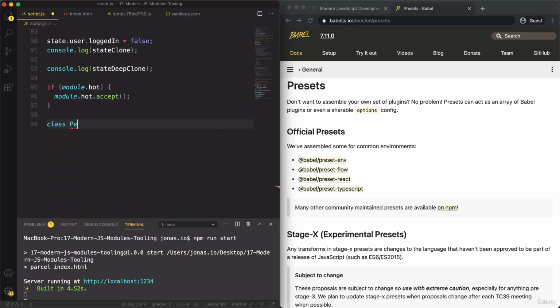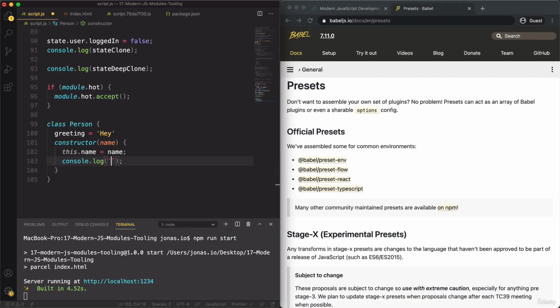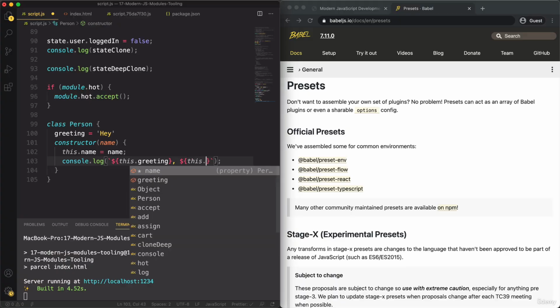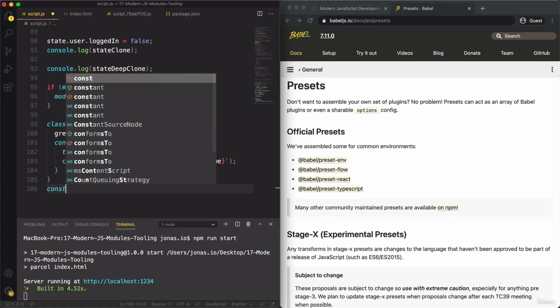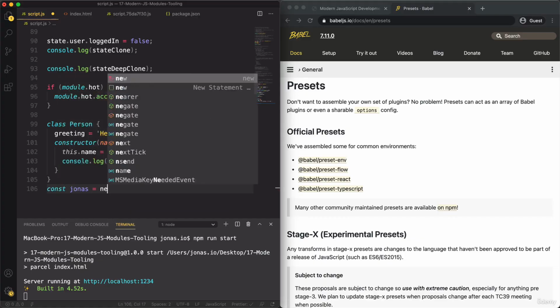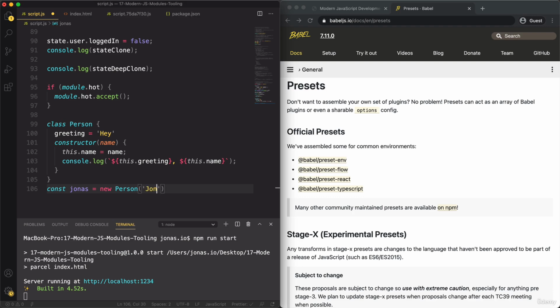So let's just write a simple example here. And so here I'm going to use a field called greeting, which I'm going to set to hey, and then just a normal constructor which takes a name, this.name equals the name. And then as the constructor is run, it will simply log to the console this.greeting and then the name. So like, hey, Jonas. So const Jonas is a new person, Jonas.